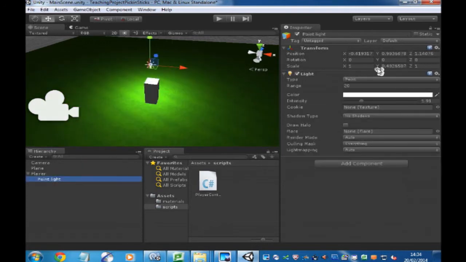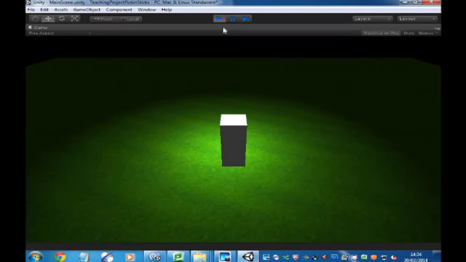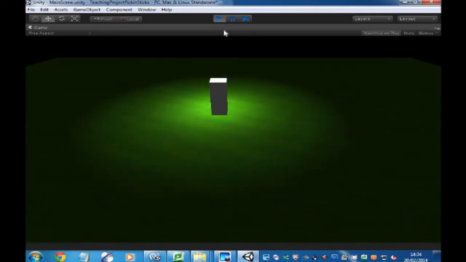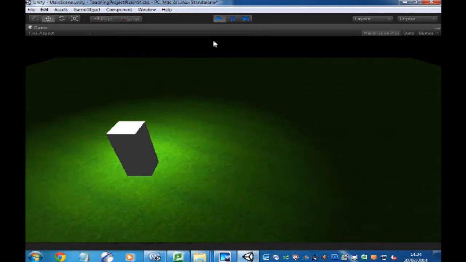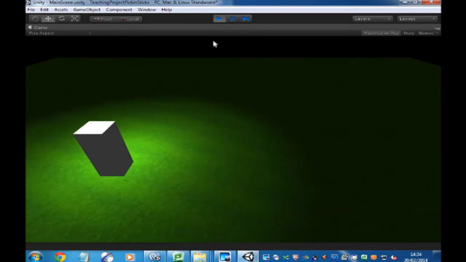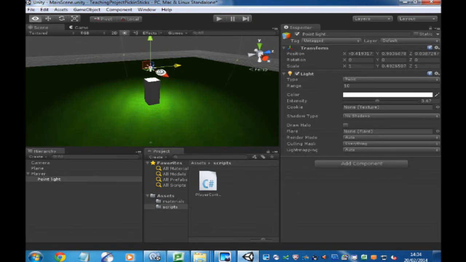So let's reduce the range a little bit. Okay, so let's play it. As you can see, the light is now parented to the player, just because you dragged it inside the player. Wherever the player moves, the light moves there, and now the light's 0, 0, 0 position is not the 0, 0, 0 of the world, but of the player. So wherever the player is, that's the 0, 0, 0 of the light. The position. Oh, it's not really above it, but.